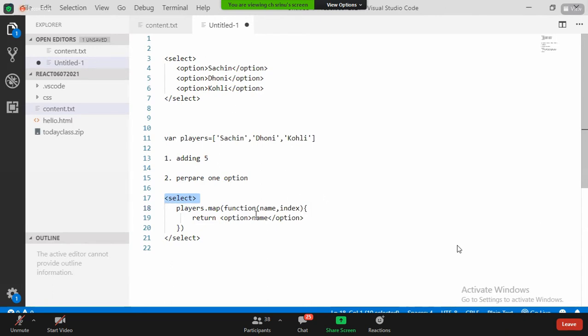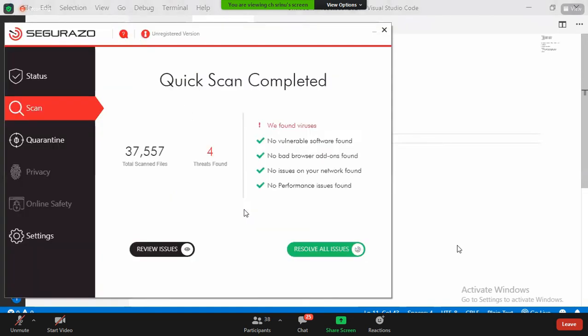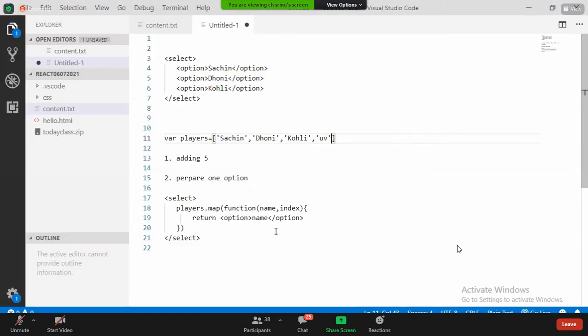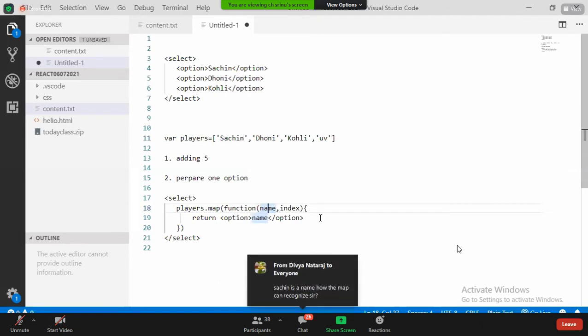Now, if you want to add one more player, where do you want me to add? Do you want me to add here? Here? Simply inside the players array you can add it. UV. Then once again my players map calls this callback one more time. With that name, what is the name? UV. It's going to create one more option, or not? That's it. This is the way we are going to use the map method.